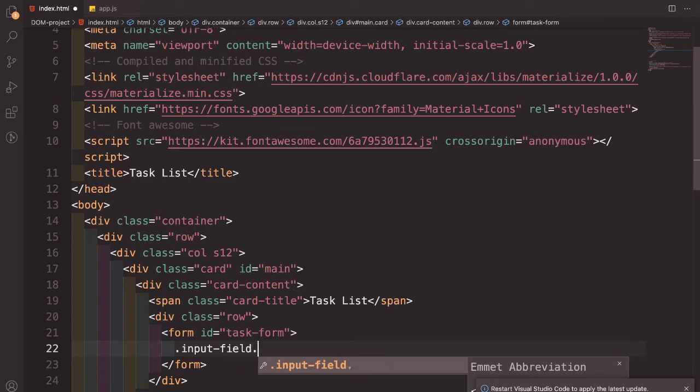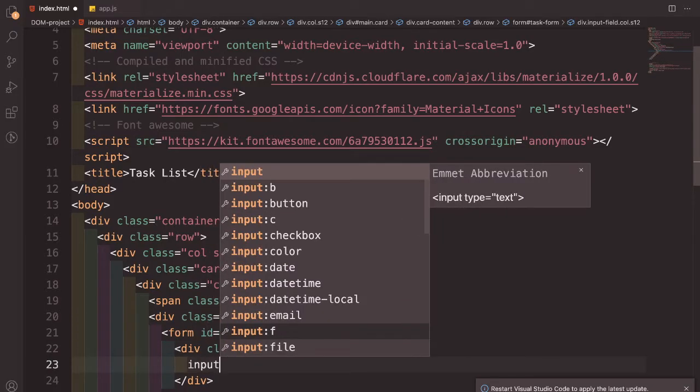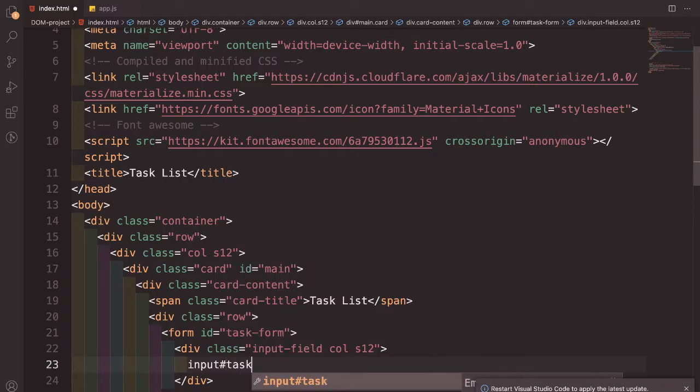Alright, then lagyan natin siya ng column and gusto natin cover niya yung buong row. Kaya S12 yung ginamit natin. Pero siya yung division, sino daw ilalagay natin doon? An element tag of input. Lagyan natin siya ng ID of task.